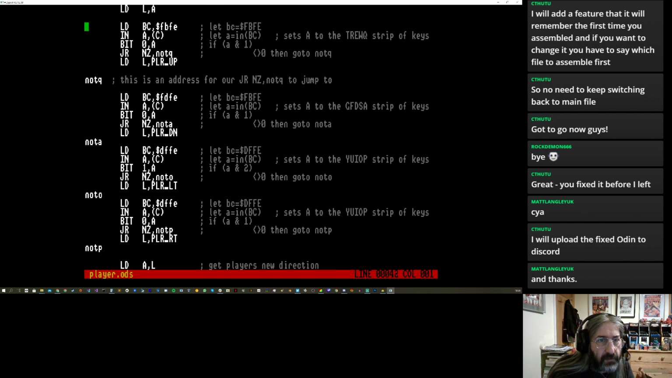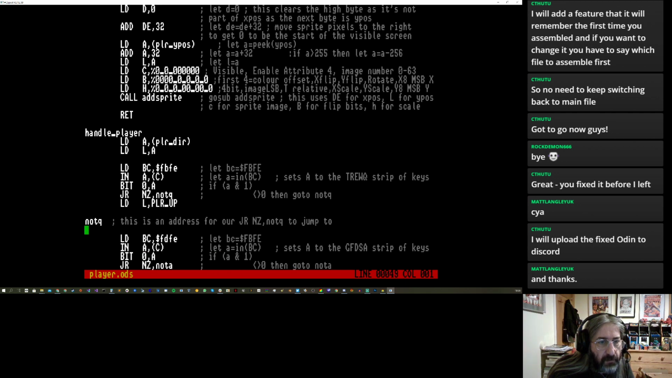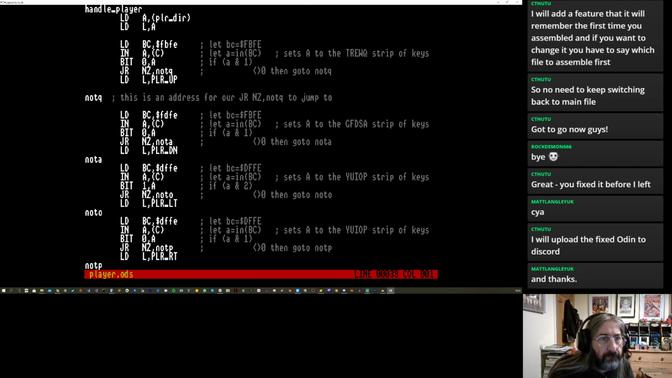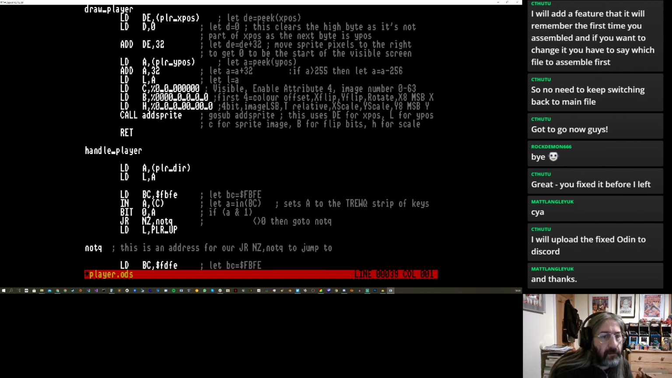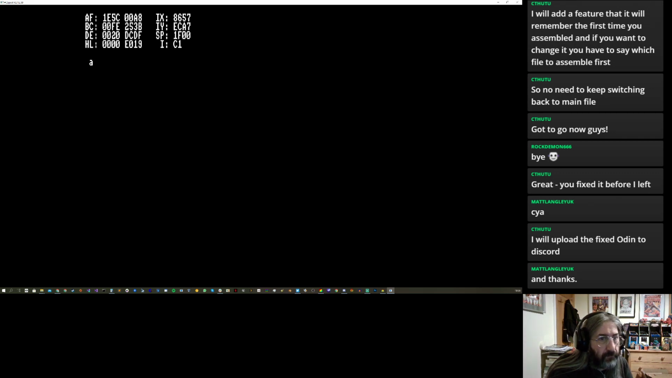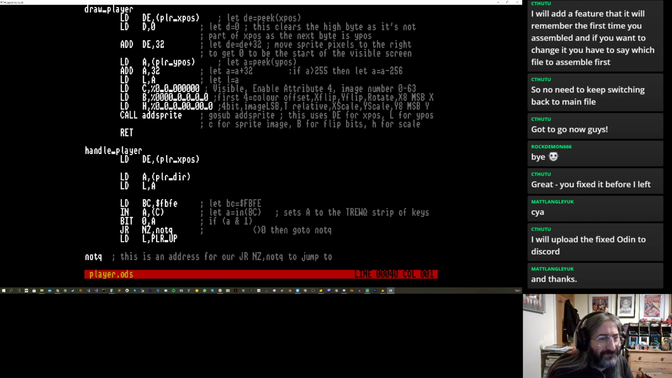Am I setting up DE with player X and Y? No, I'm not setting up DE with player XY. That's why. Yep, that's why. So, load D, brackets, player xpos. Save. How many times am I going to do that?